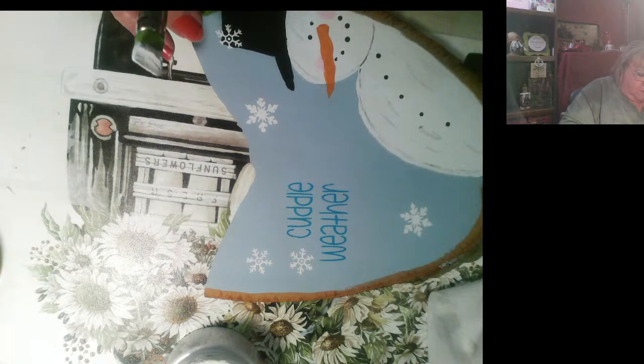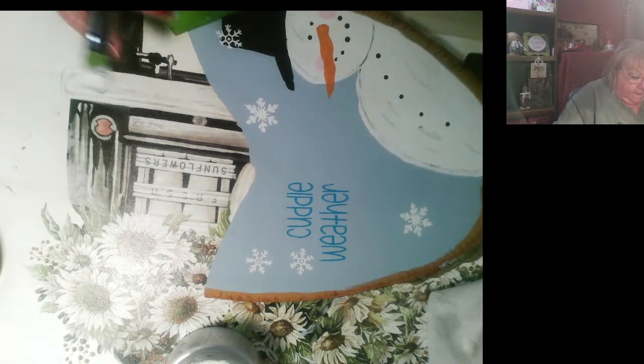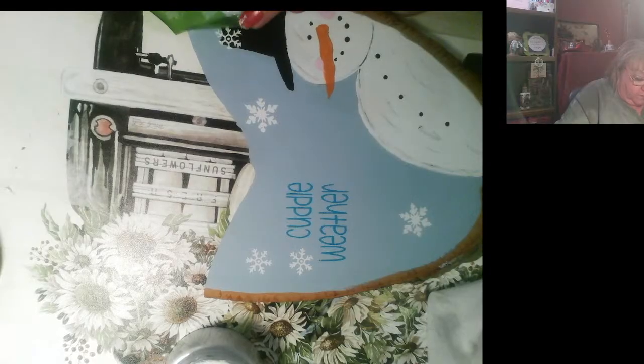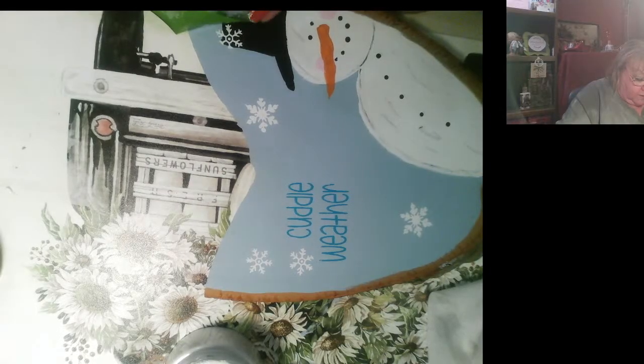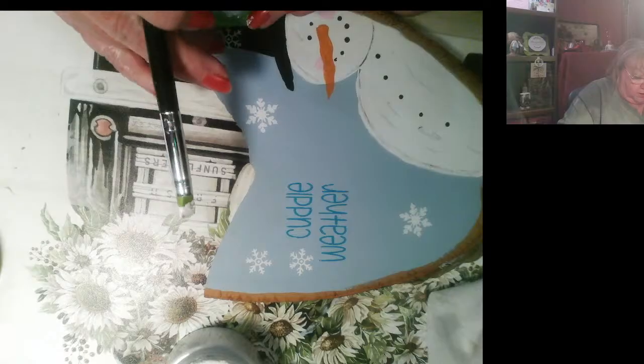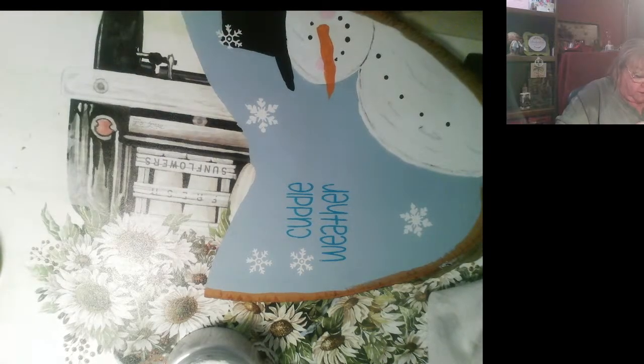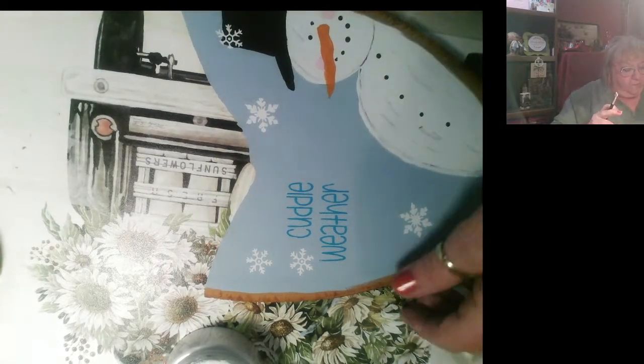Let me go up there. Try not to get into the wood part of it. And if I do, I'll just do a little bit of a sanding to get that off of there. I kind of like the wood trim that it gives. There we go. All right.